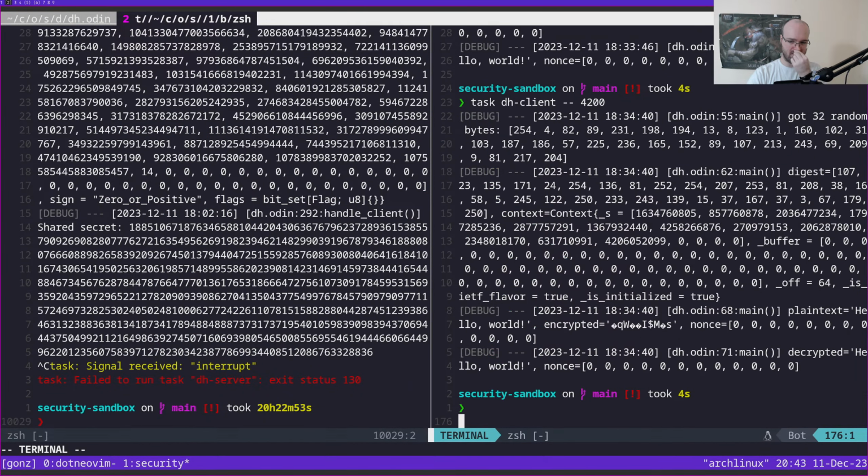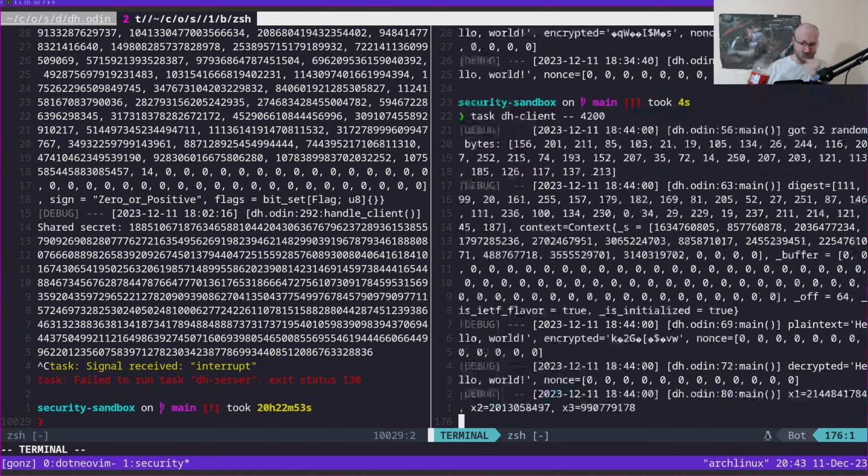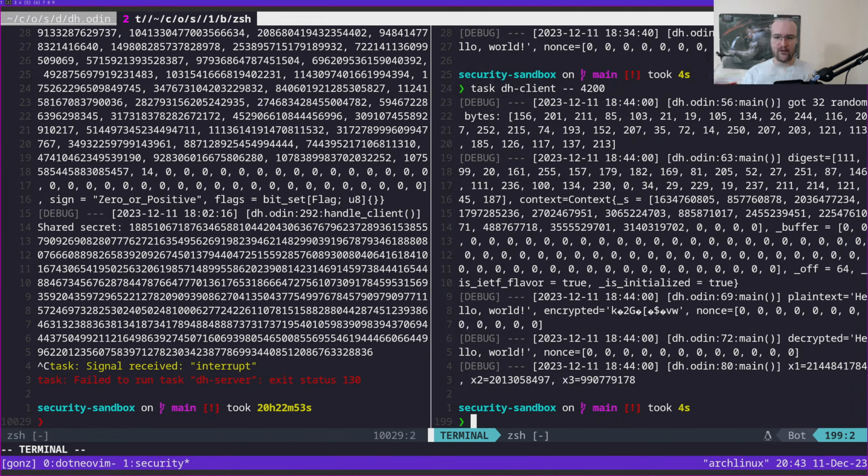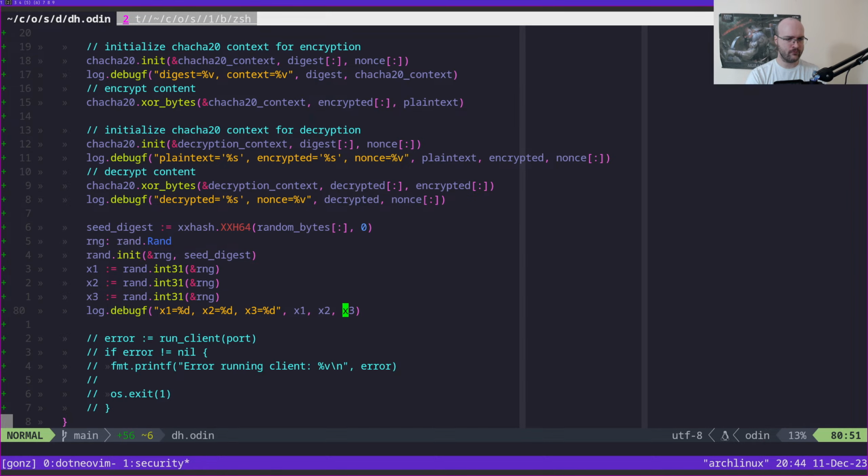Now this will prove nothing, of course, running it once like this, and we will generate random bytes every time. Right, so okay, actually, I have an idea. Let's just log the seed as well.